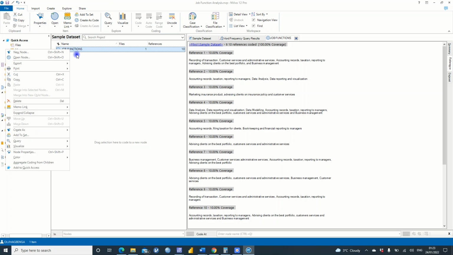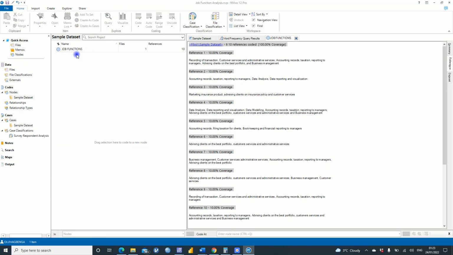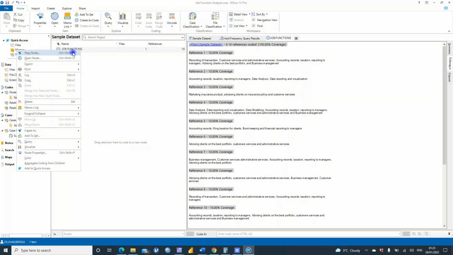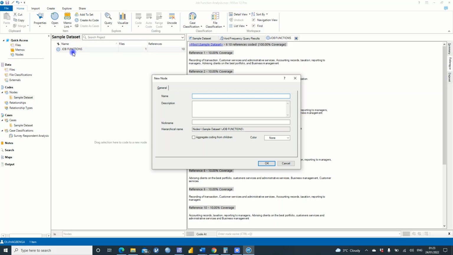Before I do that, I need to understand the themes in the first one. The first case has recording of transactions, customer service, administrative services, accounting records, transactions, reporting to managers, advising clients on best portfolio, and business management. So these are almost 7 different job functions. Let me create a note for these functions. I'll right click on job functions, create a new note.